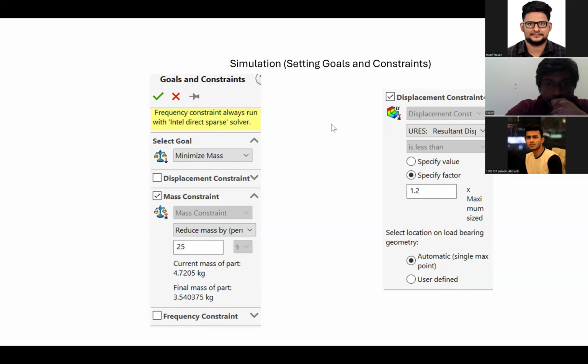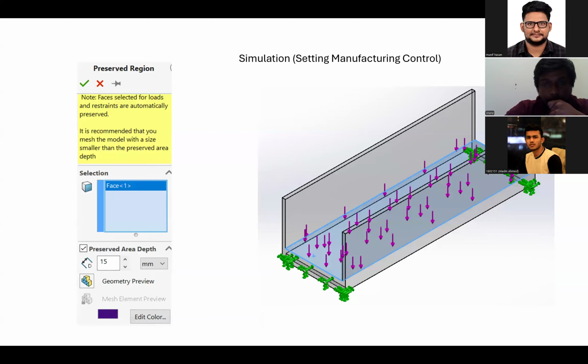Our current mass of the part is calculated as approximately 4.7 kg, and our target final mass of the part should be around 3.5 kg. And for the displacement constraint, the factor is specified as 2.1.2. The displacement constraint is a boundary condition in engineering that specifies a known and fixed displacement in a specific direction or set of directions for a model or object. From here, my teammate Aladin Ahmed will continue. Thank you.